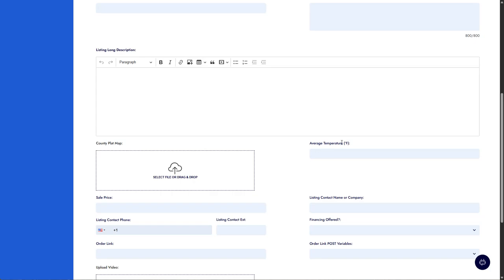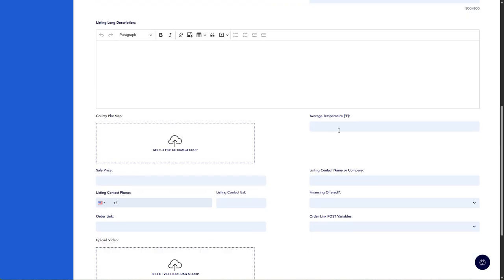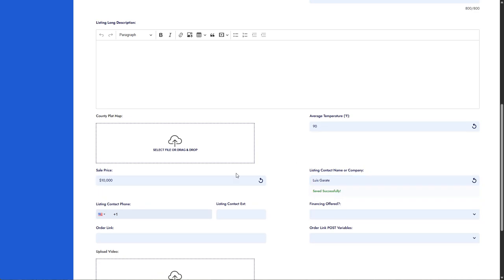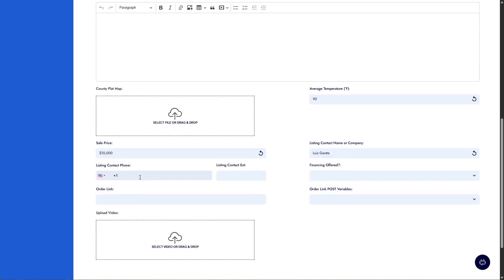So we have average temperature. You can just list it in here in Fahrenheit, right? I wonder what it is in Tucson. Probably 90. Then the sale price. This is where you will have the price you want to sell the property for. I'm just going to say $10,000, just an example, of course. The listing contact name or company, put your own name in here, or whoever is picking up the phone, right? The listing contact phone, put the phone number of whoever is going to pick up the call here. The extension if it has one.